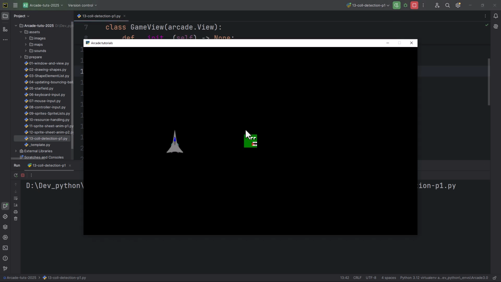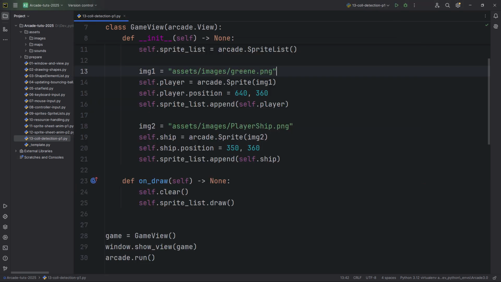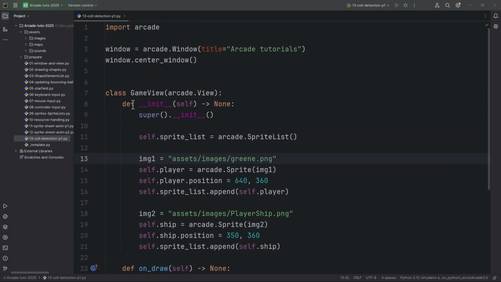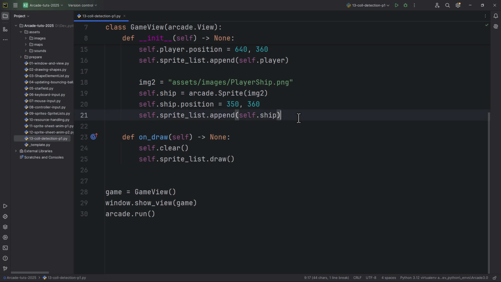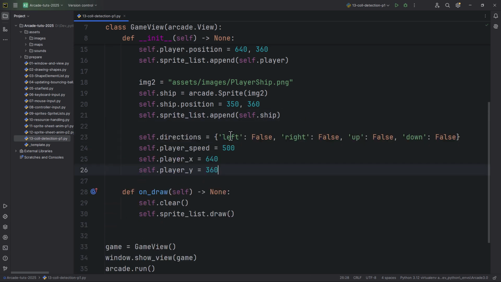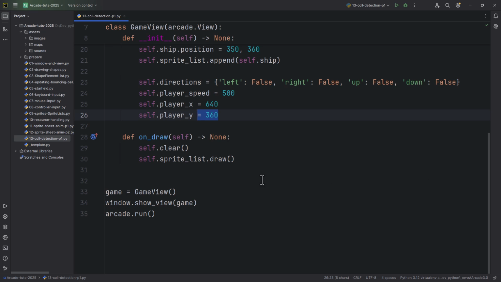Now let's add movement to greeny. For this we will need 4 more properties inside the init method, the GameView init method. These properties will be the directions, so left, right, up and down, these are booleans and these are all False. The player speed, which will be 500, and the player X and Y position. And also let's add the on_key_press event, and I'm going to paste the whole code here.